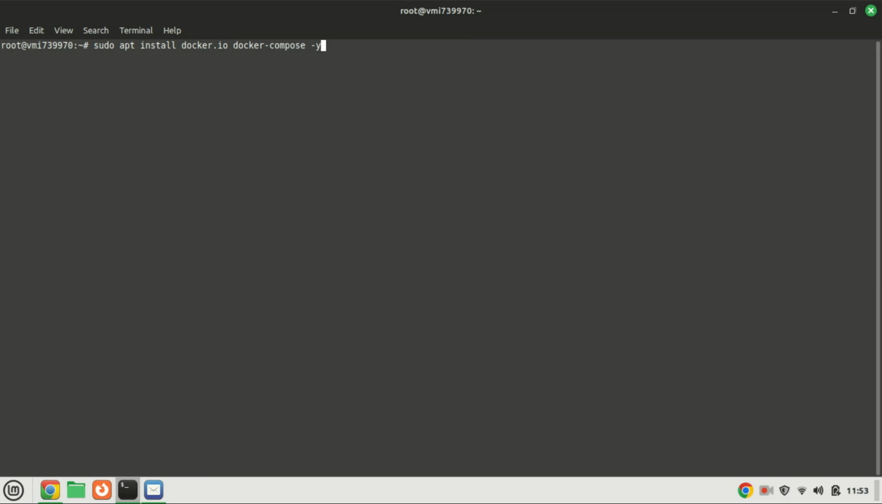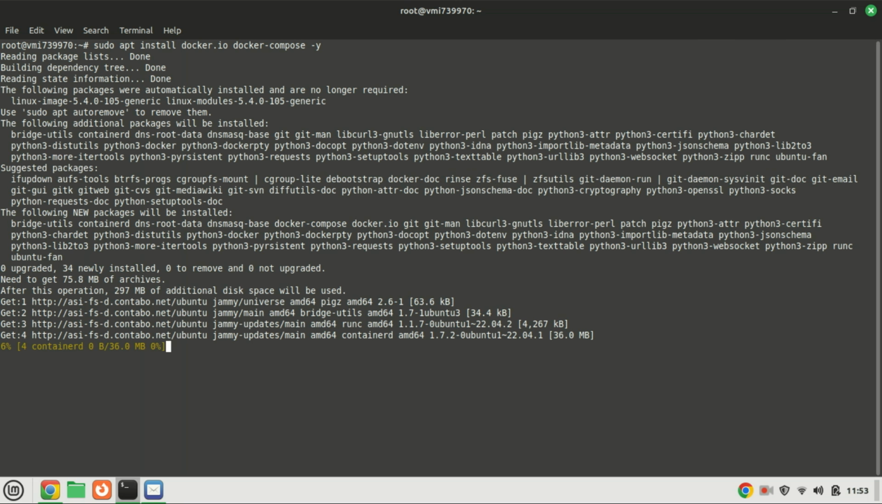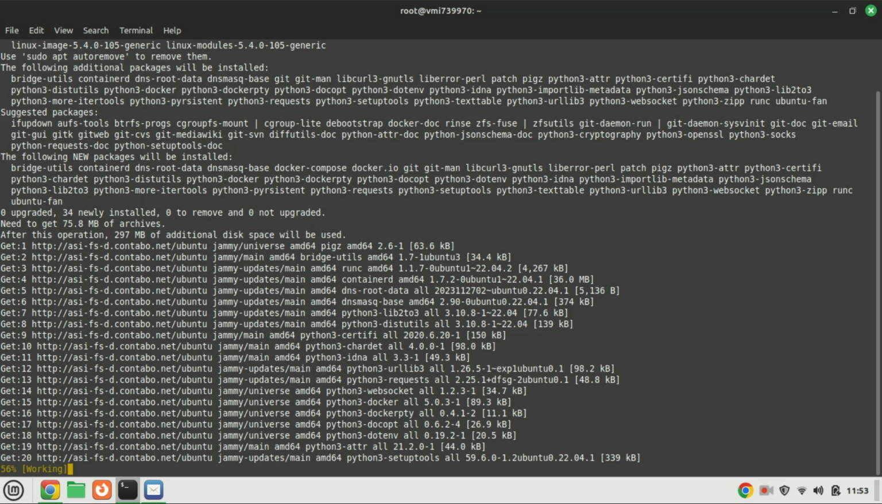Next, ensure Docker and Docker Compose are installed on your Ubuntu machine. If you haven't installed them yet, don't worry. Simply run the following command.